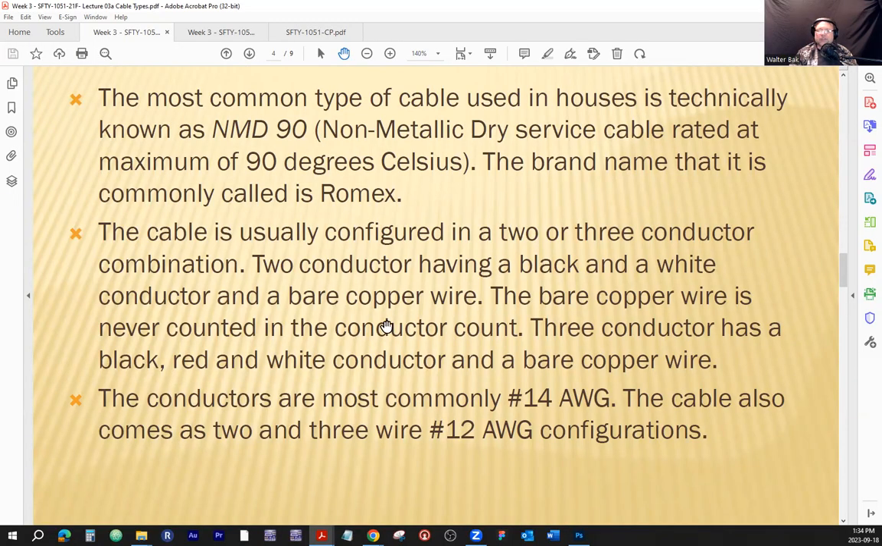So 14.2 will have physically 3 wires in it. One of them is not counted. Which one is not counted is the bare copper wire, the safety wire, because it's not considered a current carrying conductor under normal conditions.